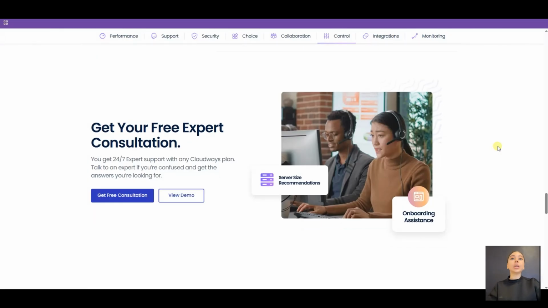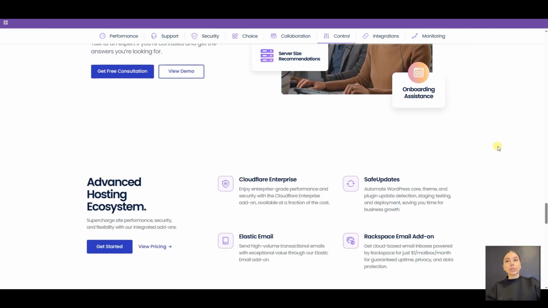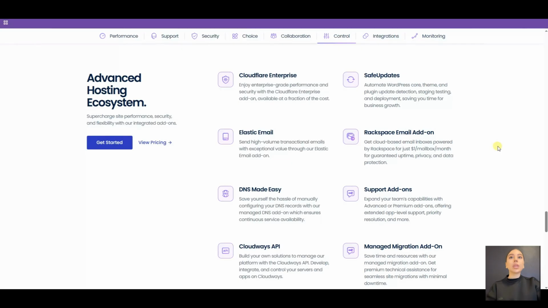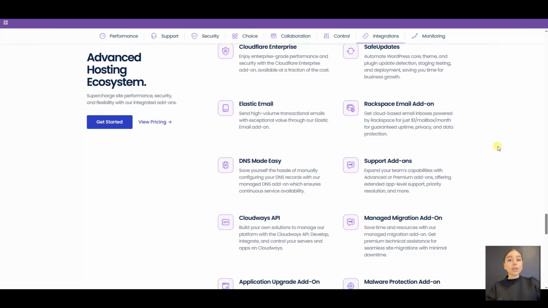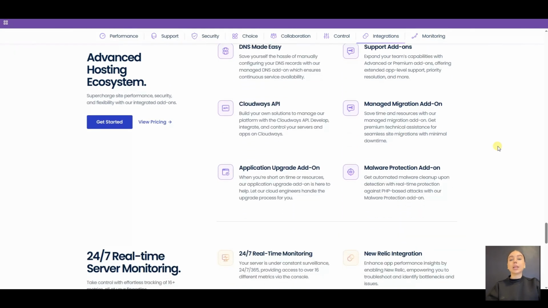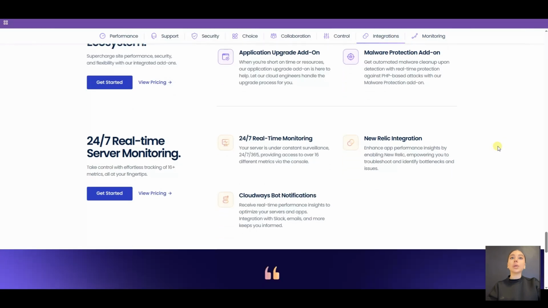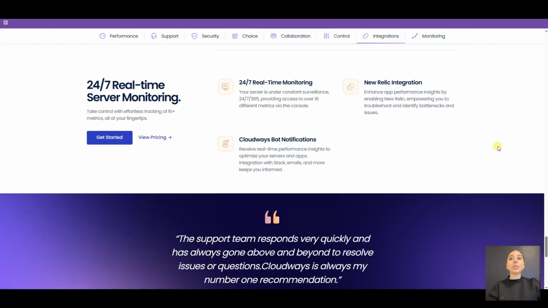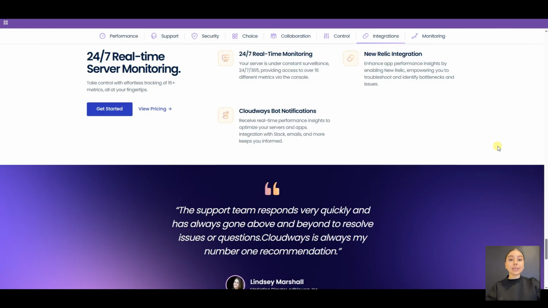High-performance servers come pre-optimized with advanced caching technologies like ThunderStack and Cloudflare to ensure fast loading speeds. Effortless scalability. You can scale server resources with a single click, enabling your site to handle sudden traffic surges without interruptions. Strong security. Cloudways includes built-in firewalls, malware protection, automated backups, and free SSL certificates.